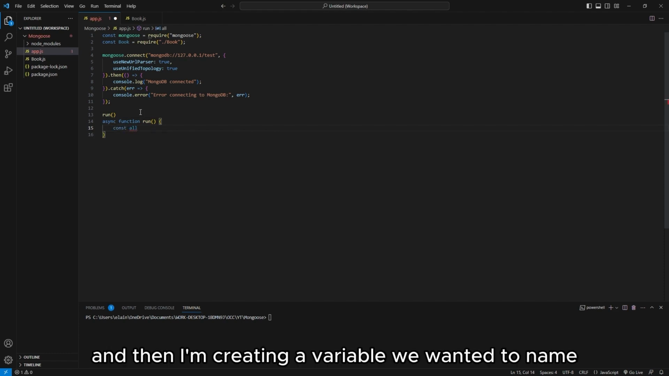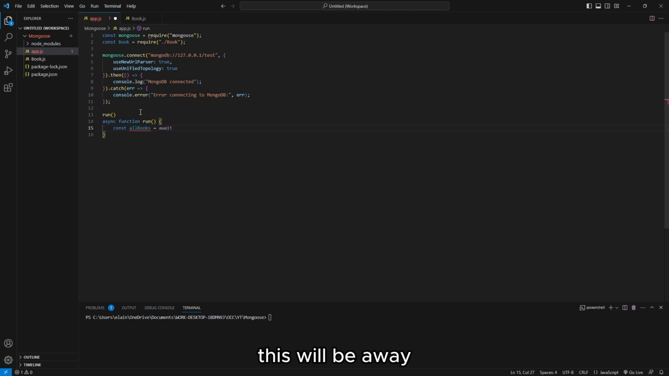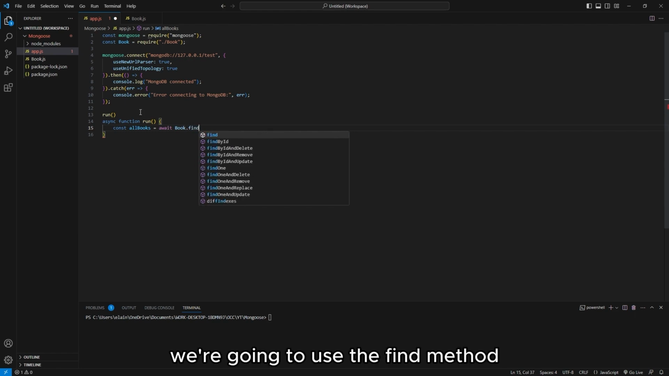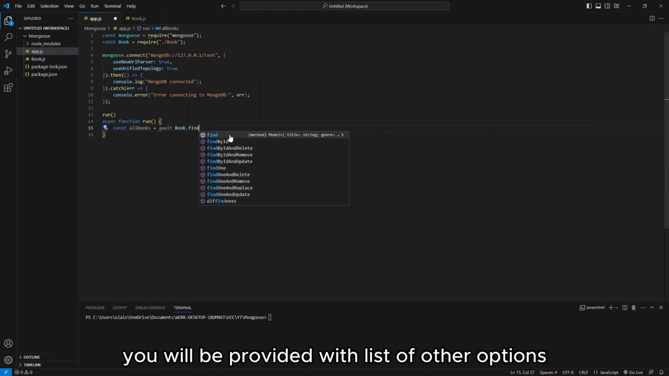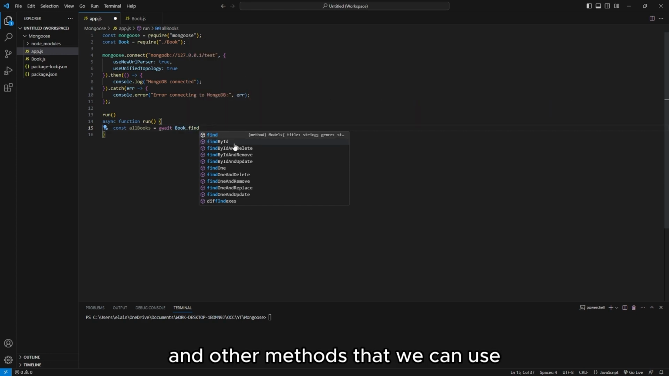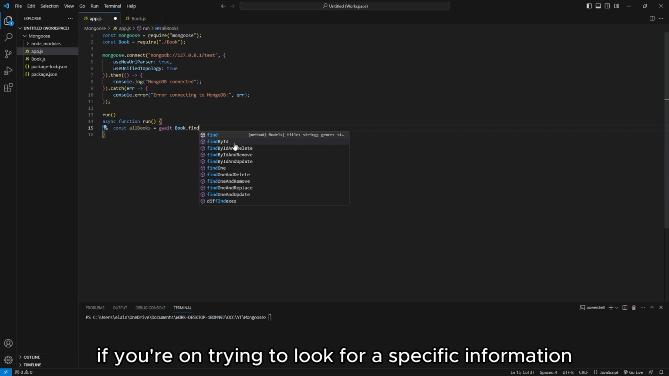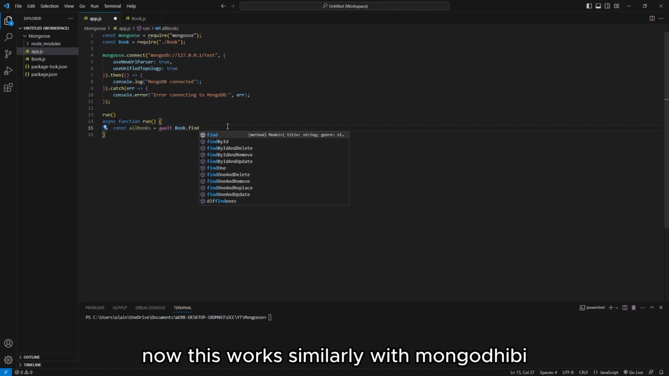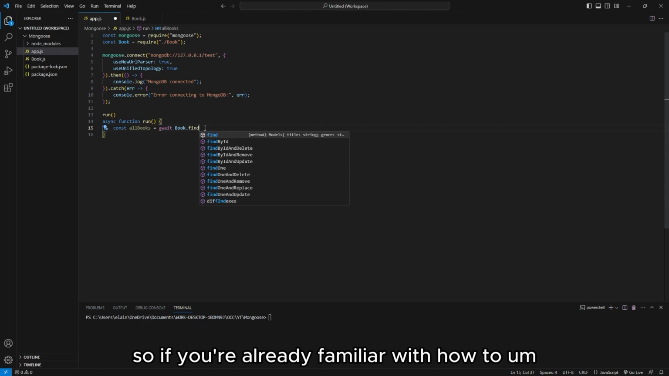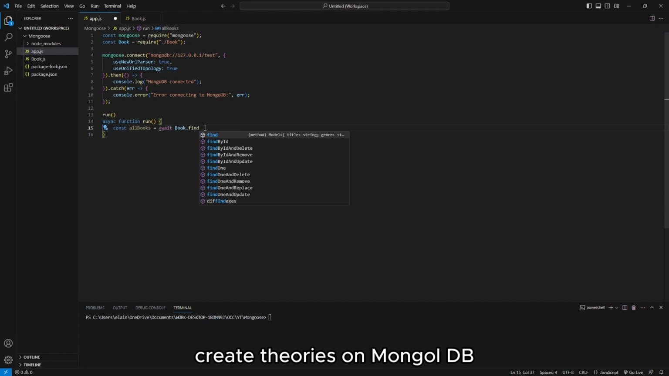run. And then I'm creating a variable we wanted to name allBooks. And this will be await. And then now we're going to use the find method. And as you can see, if we type in the .find method after the object Book, you will be provided with a list of other options and other methods that we can use if you're trying to look for specific information from our database. Now, this works similarly with MongoDB, the .find function. So if you're already familiar with how to create queries on MongoDB, you are pretty much on the same page.